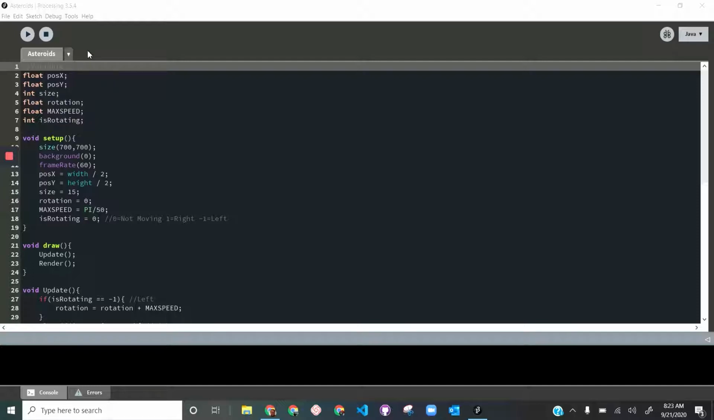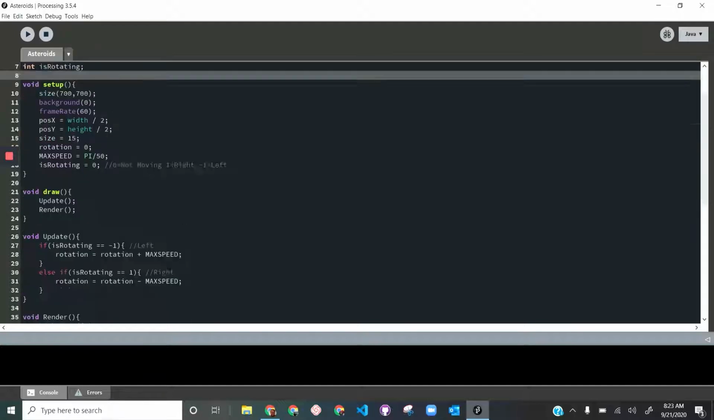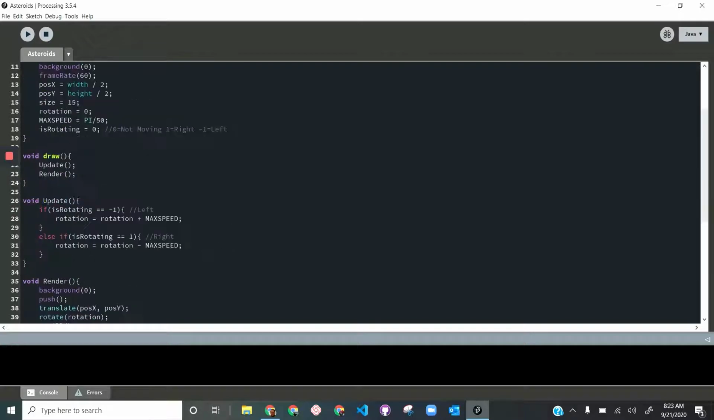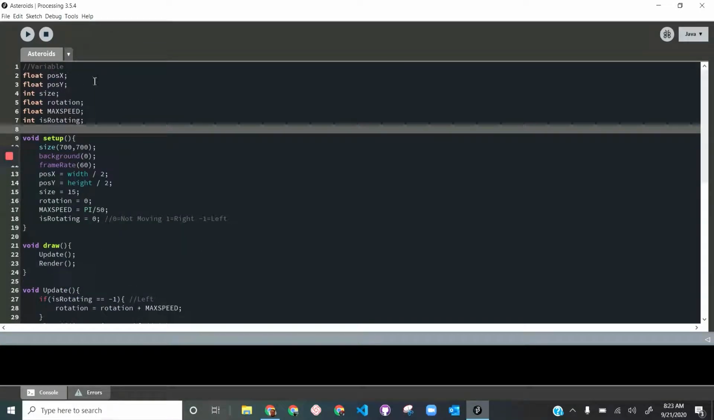So one thing we've been doing is writing all of our code in this one file, and today we're going to move some of that code into a new class called the player class. So we're going to hit this little arrow at the top by the name Asteroids, hit new tab, and call this capital P Player.